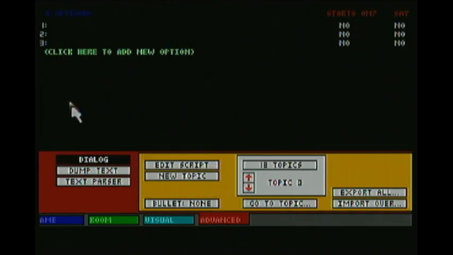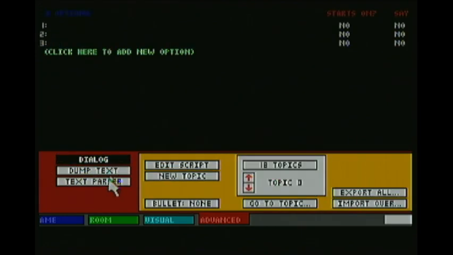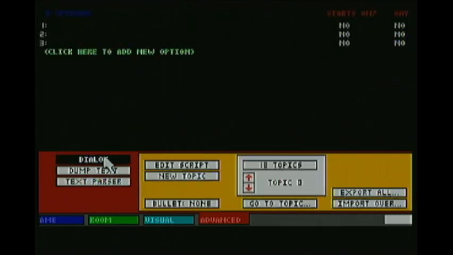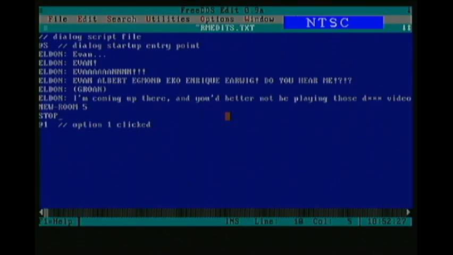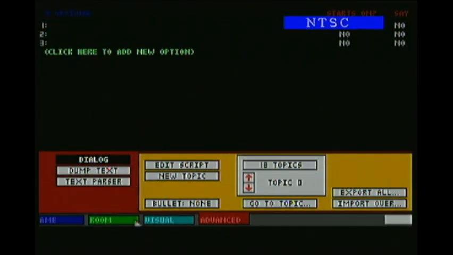Over here is your advanced. This is the dialogue, dump text, text parser, for when you want to make something more like an older SCI 1.0 game, your Leisure Suit Larry 2 type games. You can dump all the text. You can do all the dialogue in here. So you've got all the new dialogues in there. You can edit the script for it, of course. Like this is the entire script for Eldon's entry point where he yells at his son to come down.